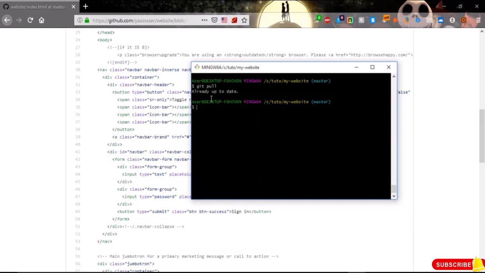It says that it's already up to date. That means the local and the remote are the same. So it copied all the code from the remote repository to our local repository. To see this, let's open it in some code editor. For me, I will use VS Code, and to open it just type code space and -O.